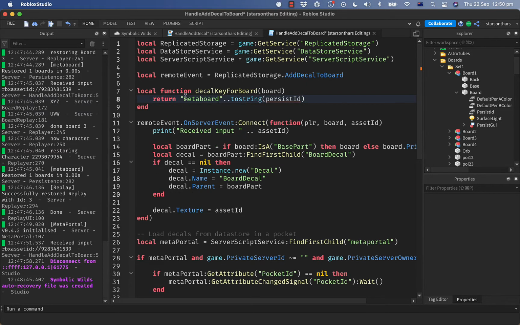What do you think this should be called? Decal slash or what? Yeah. Like so.